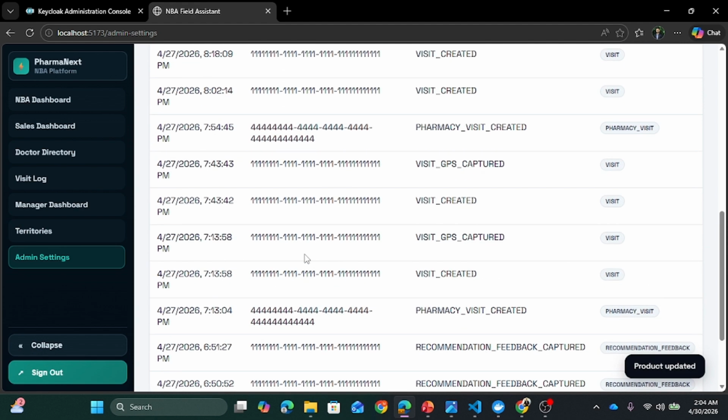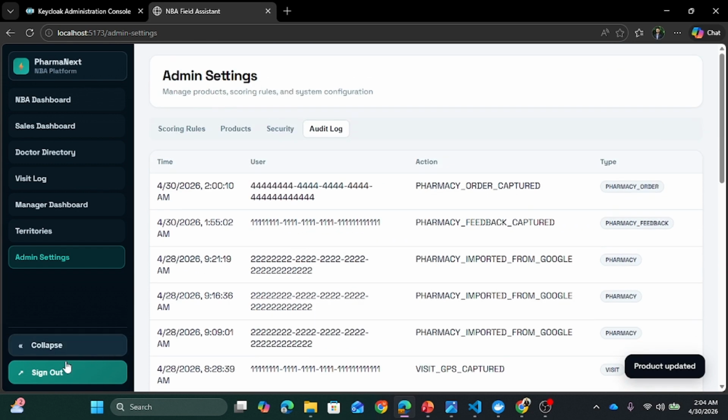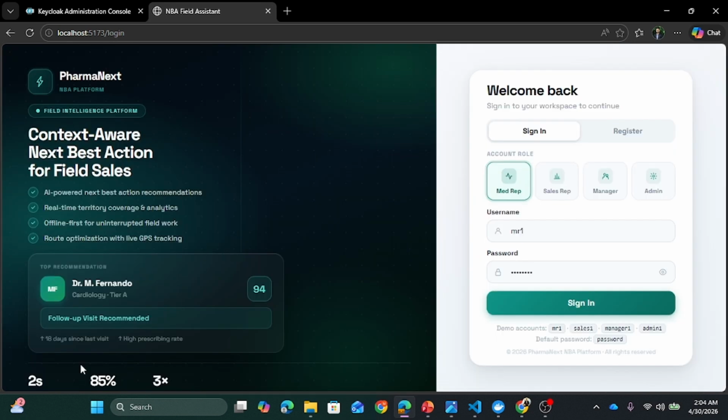To conclude, this project demonstrates a complete context-aware software platform for pharmaceutical field operations. It supports secure multi-role access, explainable next best action recommendations, visit and feedback capture, pharmacy and sales integration, offline first operation, managerial analytics, and administrative governance. The key contribution is that the system does not simply digitize records. It transforms operational, behavioral, and commercial data into explainable and actionable decision support.